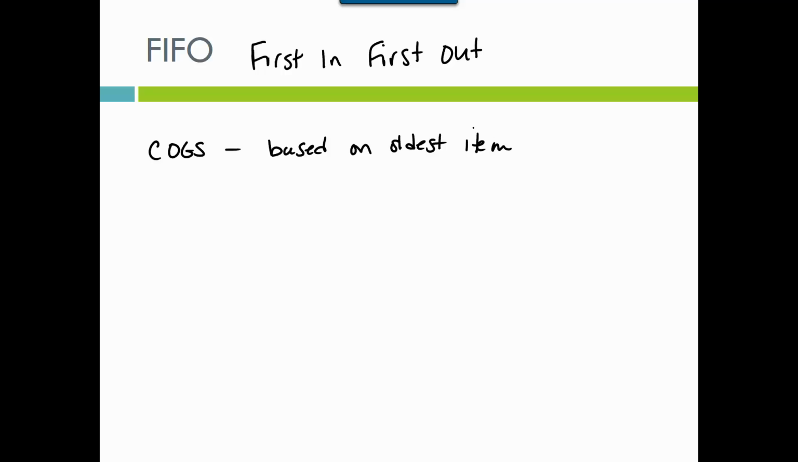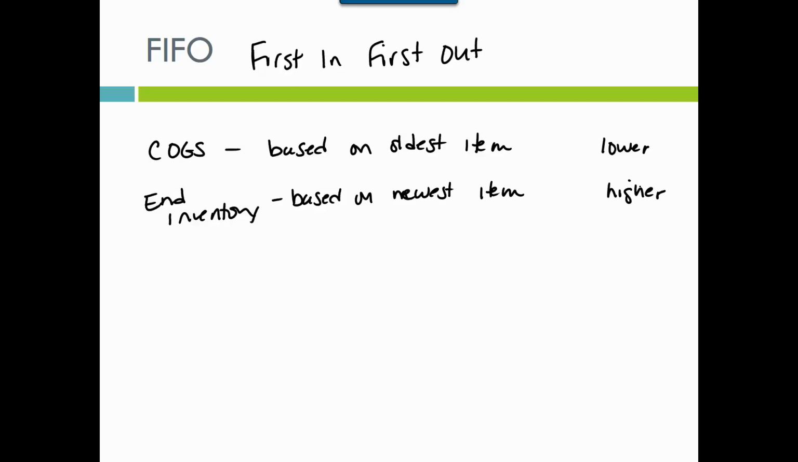Now generally prices are going up, inflation and all that. So if cost of goods sold is based on the oldest items, that is generally a little bit lower. And my ending inventory in merchandise inventory is going to be based on my newest items. The things that I'm showing are left are my newest items, and so that's generally going to be a little bit higher. Now, a lot of people like this because that is actually closer to the replacement value of the inventory. So when I restock my inventory, this is going to be a little bit closer, which is good.